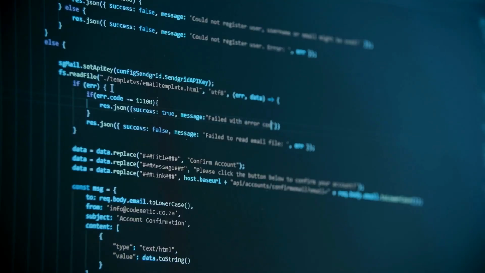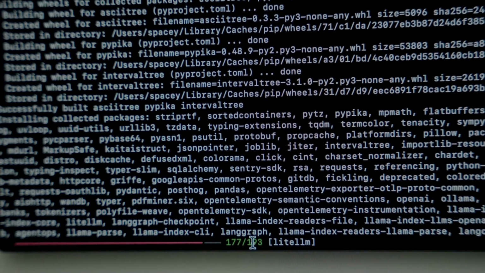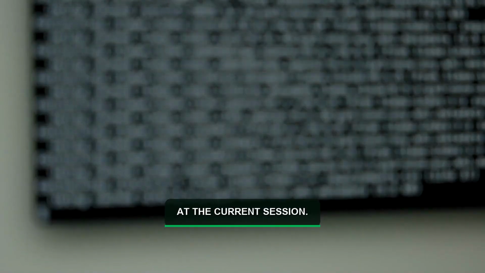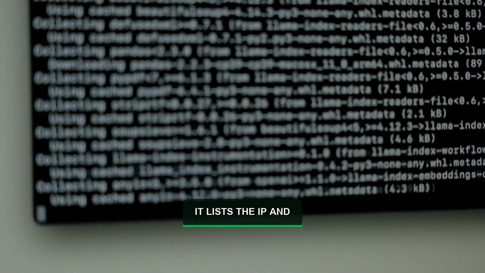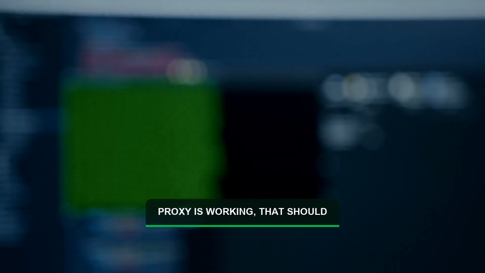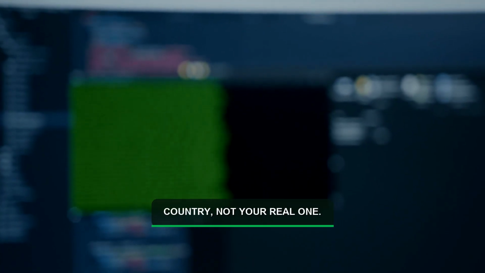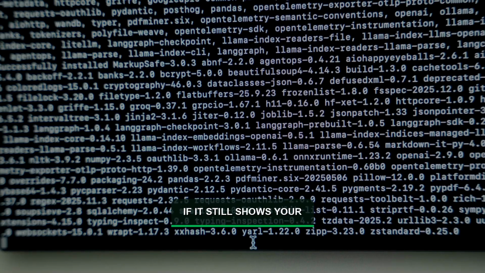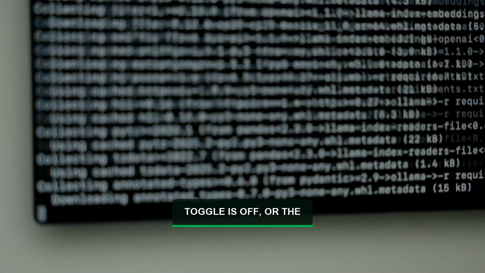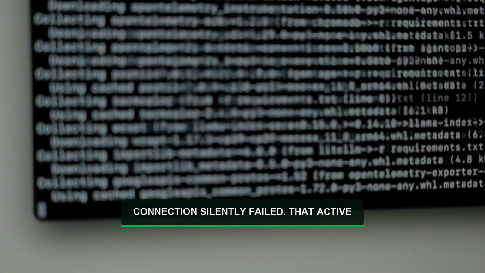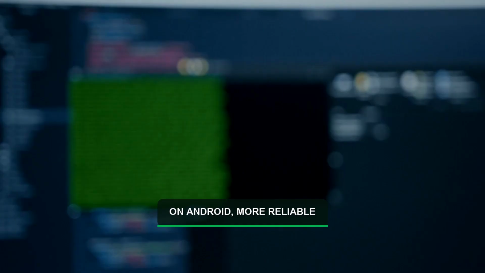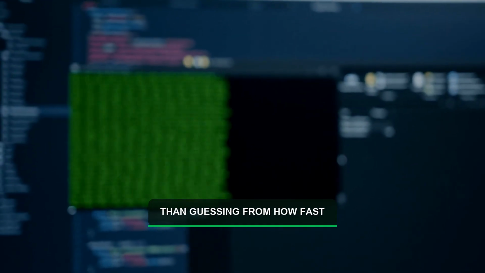Before you trust the connection, confirm the IP actually changed. Open Settings, Devices, then Active Sessions, and look at the current session. It lists the IP and the rough location Telegram sees for your phone. If the proxy is working, that should show the proxy's IP and country, not your real one. If it still shows your home city, the proxy isn't actually carrying your traffic. The toggle is off or the connection silently failed. That active sessions screen is the single most honest check you have on Android, more reliable than guessing from how fast messages load.